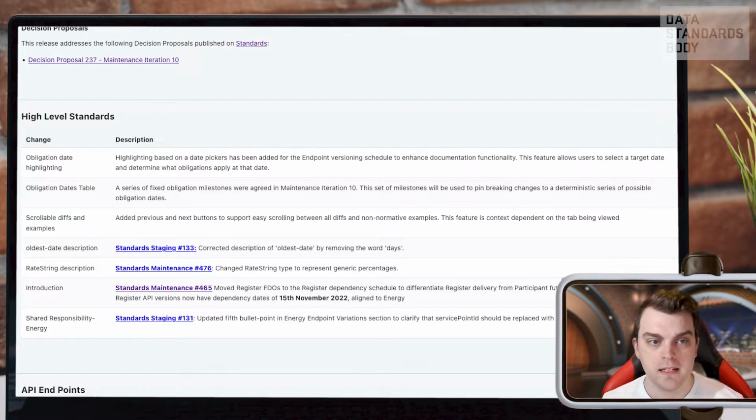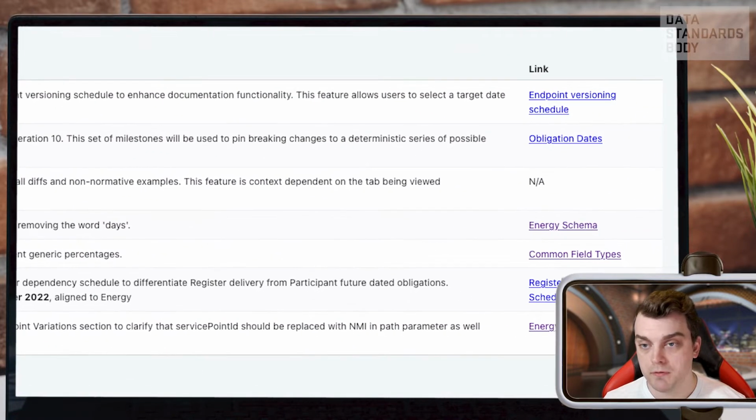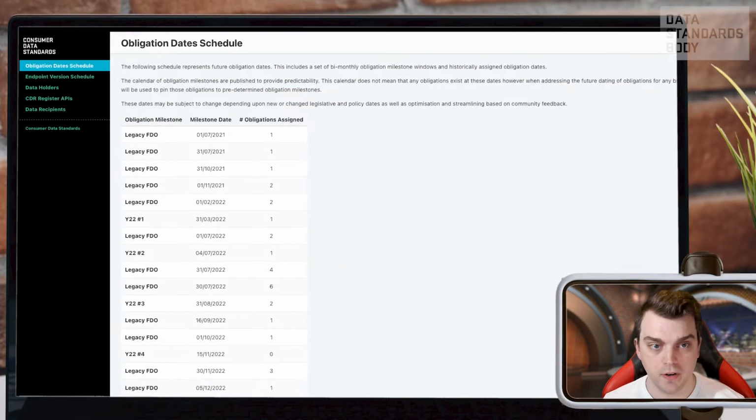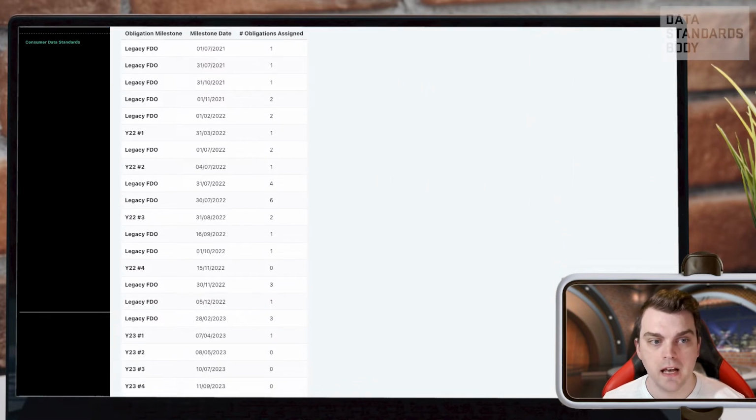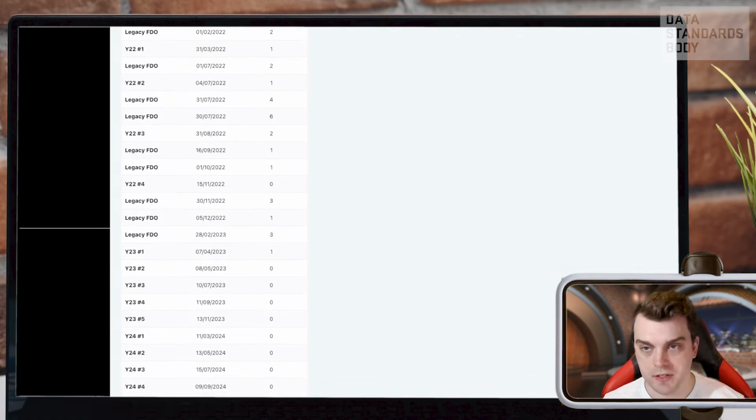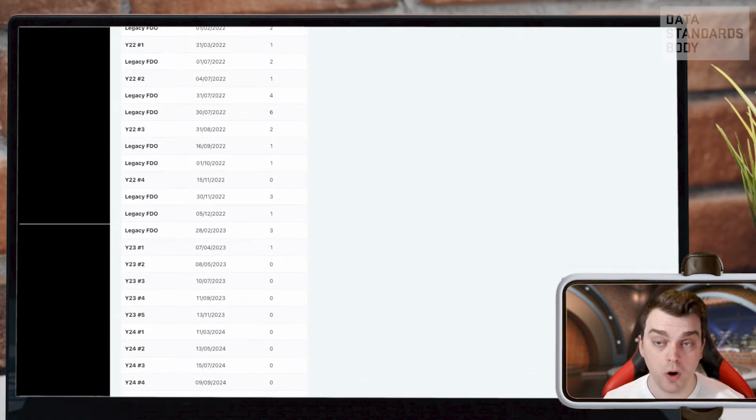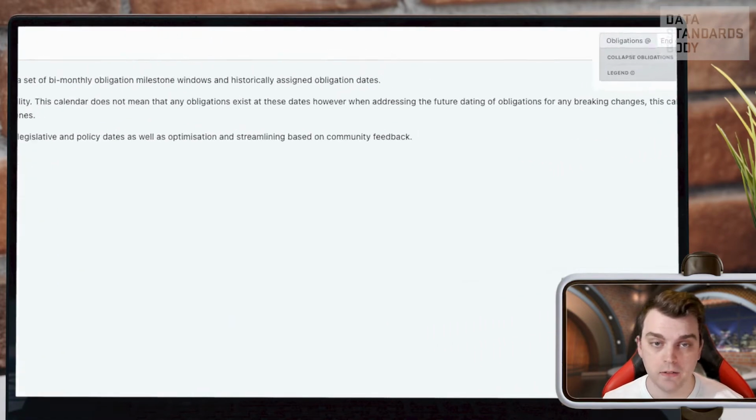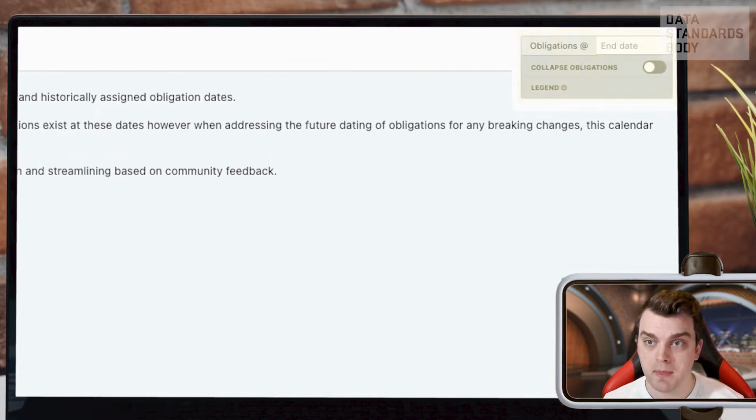First up, there's now an option to select a date picker. So if you were, from this entry here, to select the endpoint versioning schedule and have that page load in front of you, you'll now see a large table with lots of different entries available to it. Now, in the right-hand corner of your screen, you'll see a little option that pops up that has obligations at and then an end date and has collapse obligations as well as a legend. So this is what we're going to use.